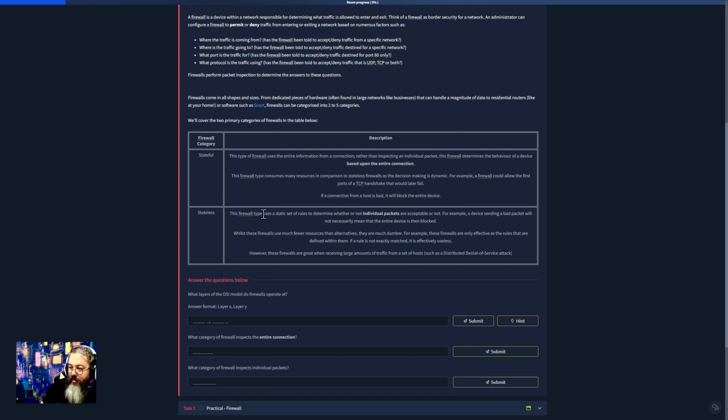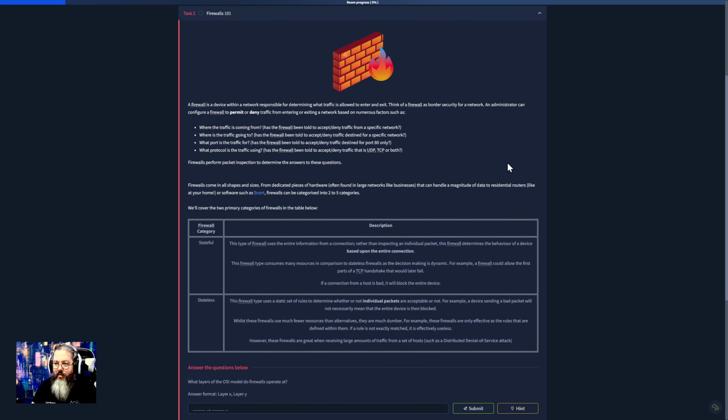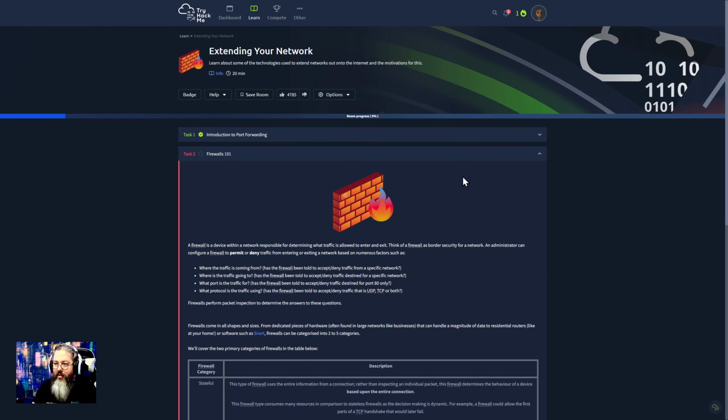So, stateless is a little bit different. It uses a static set of rules to determine whether or not individual packets are acceptable. For example, I want to allow traffic on port XYZ from host A or B, or a range of IP addresses, however you want to do it. You've got rules, and it goes in order: it runs one rule, then runs the next rule, and so on and so forth. So two different ways of doing the same thing. Both have their advantages and disadvantages.